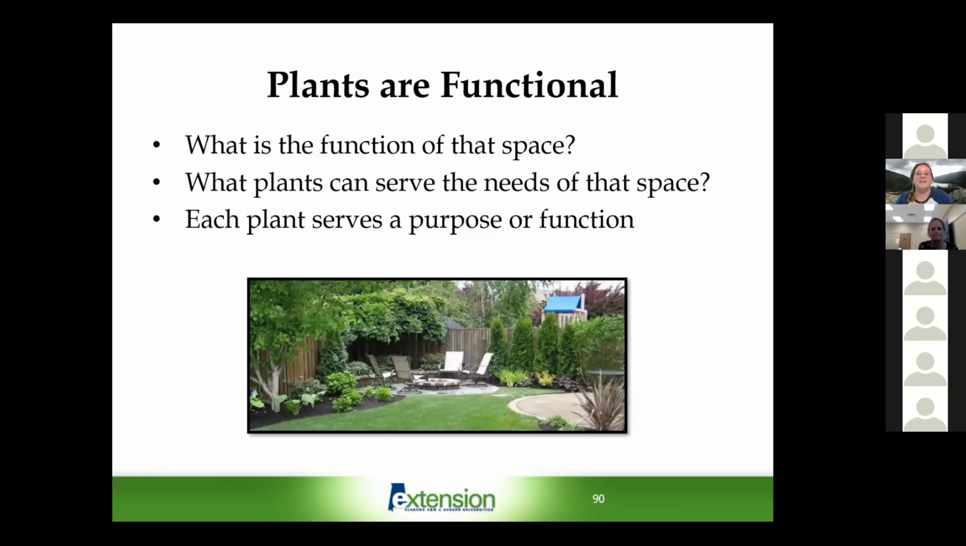All right. So those are the principles of design. Most important, unity. If you don't do anything else, create some bed lines, unify that landscape, repeat some elements. That'll make it feel intentional.